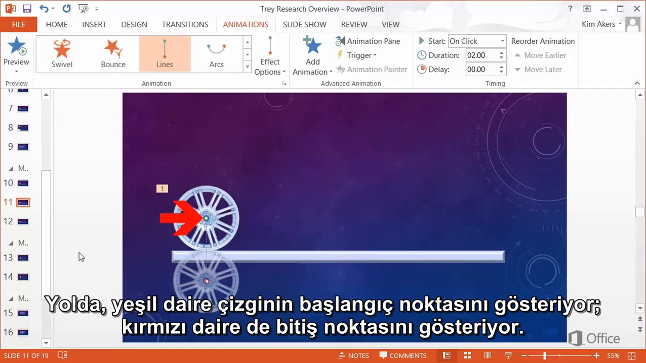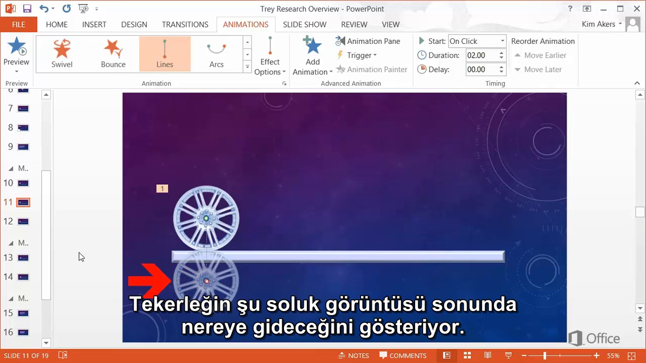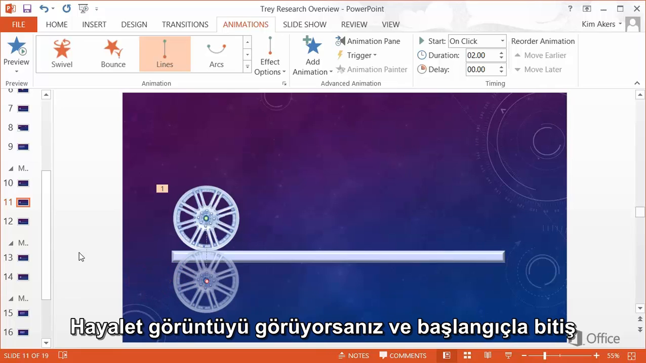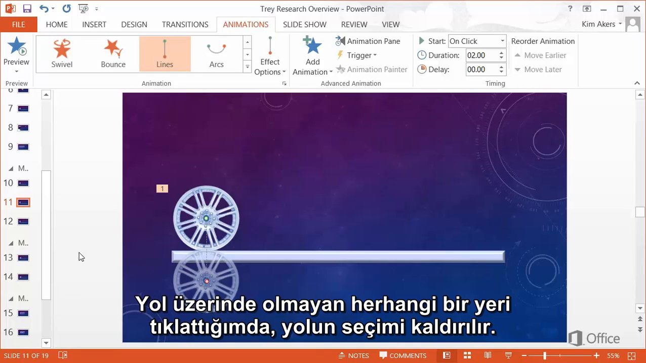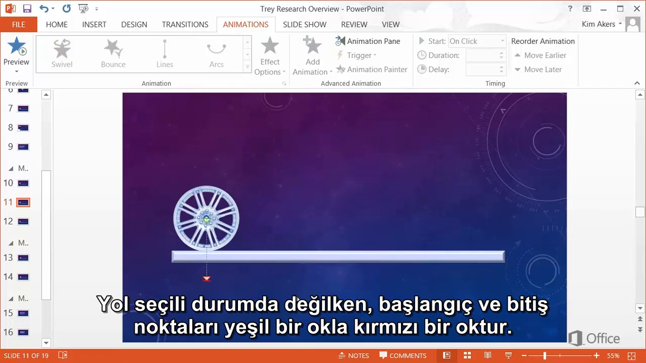On the path, the green circle shows the starting point for the line. The red circle shows the ending point. This paler image of the wheel shows you where it will end up. When you see the ghosted image and the start and end points are little circles, you know the path is selected. When I click anywhere that isn't on the path, that deselects the path. When the path isn't selected, the starting and ending points are a green arrow and a red arrow.